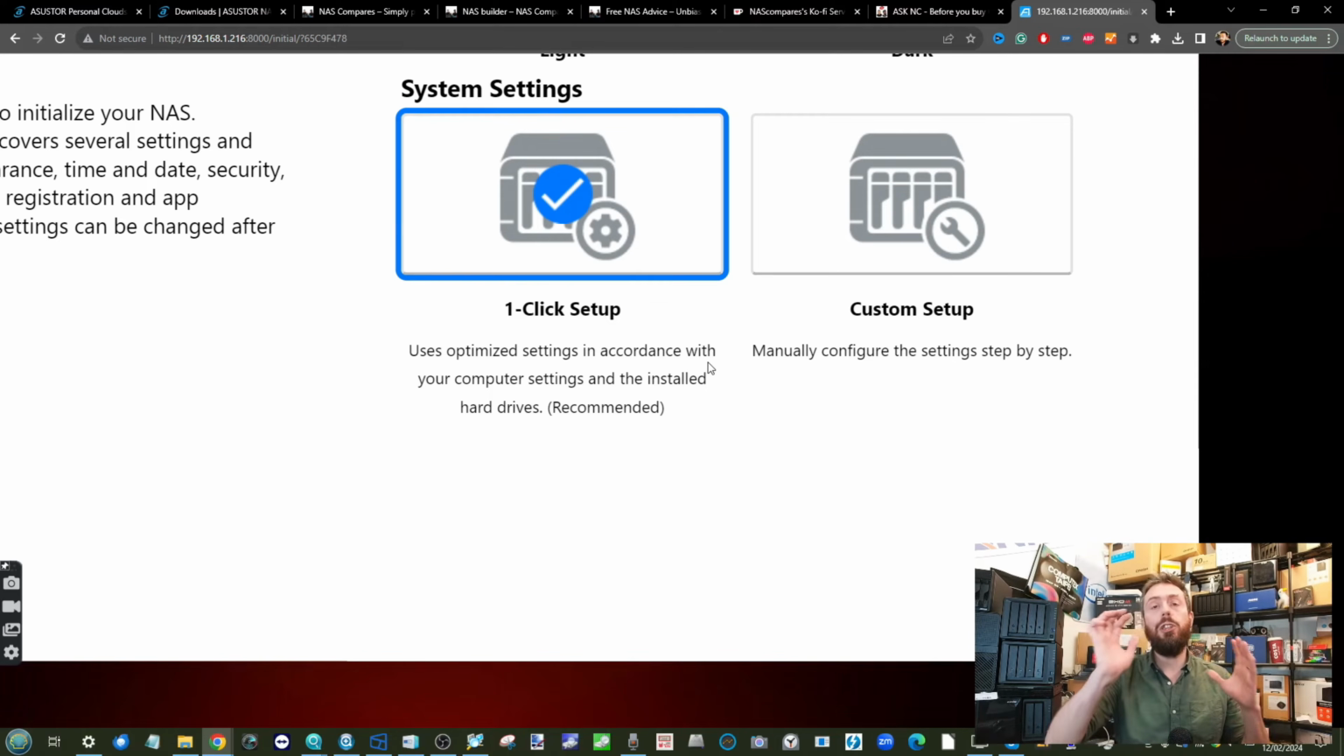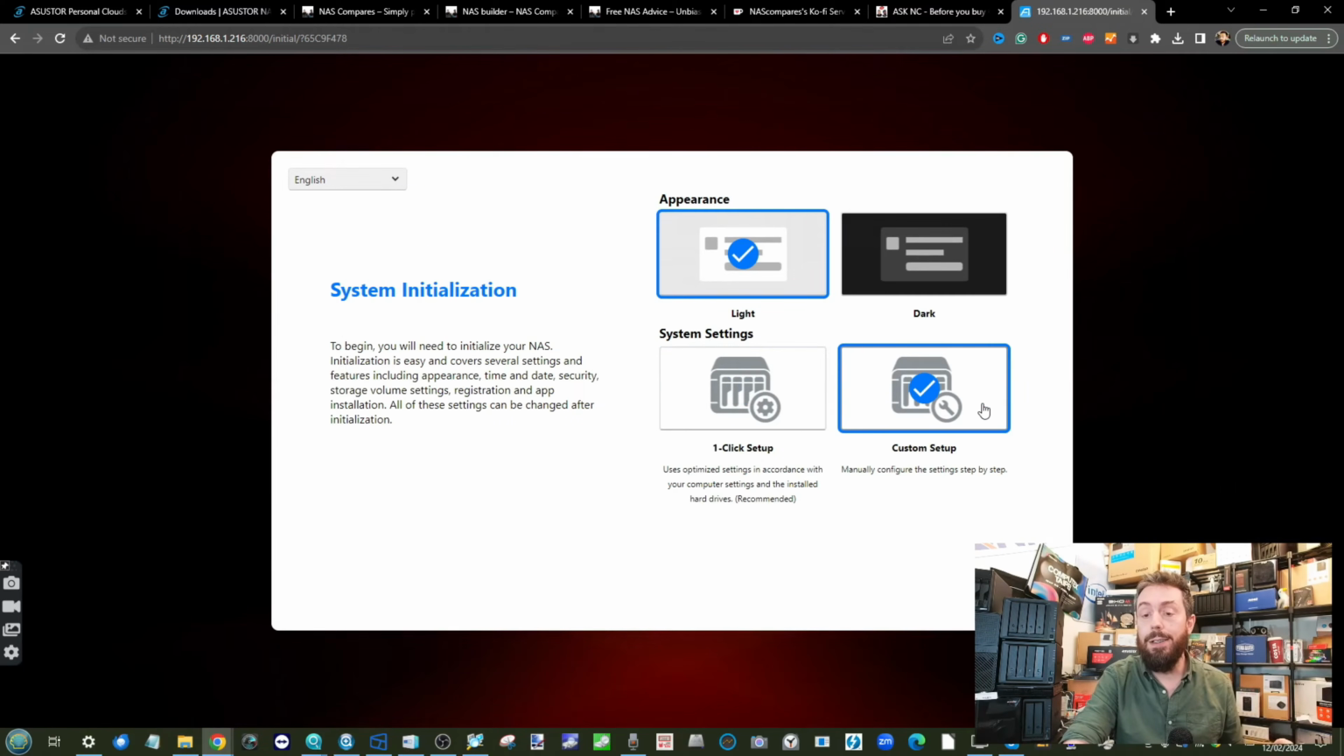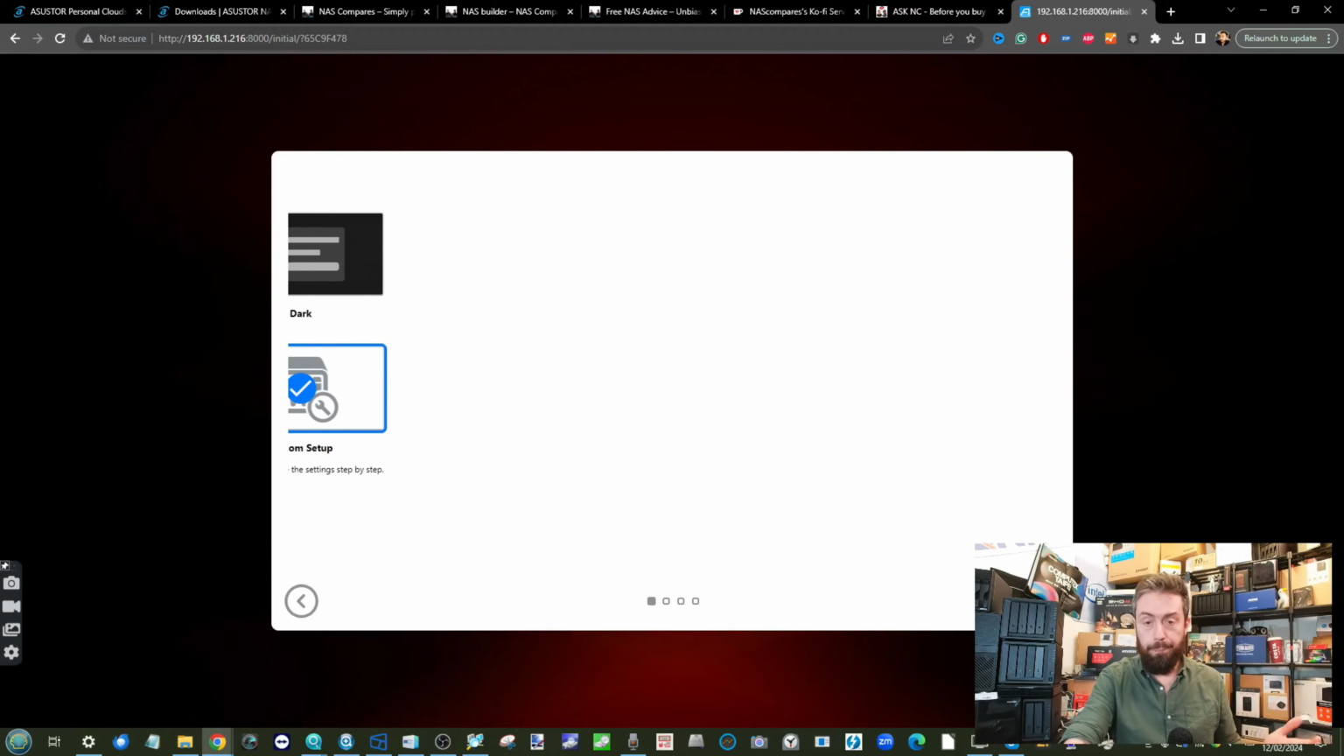But if what you care about is just knowing that the storage media inside is all pulled together with one disk of RAID protection or a failover drive, and the volume already created occupies all the storage, if that's what you care about, then just click one-click setup because it will do all of that. But for the rest of you that want to know a little bit more about what we're doing, I'm going to go ahead and select a custom setup.